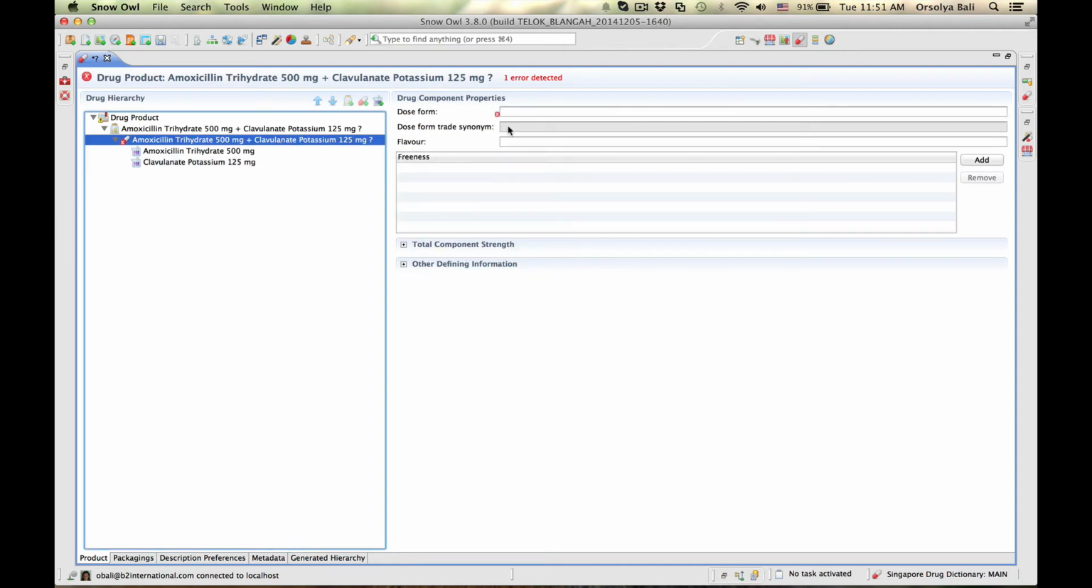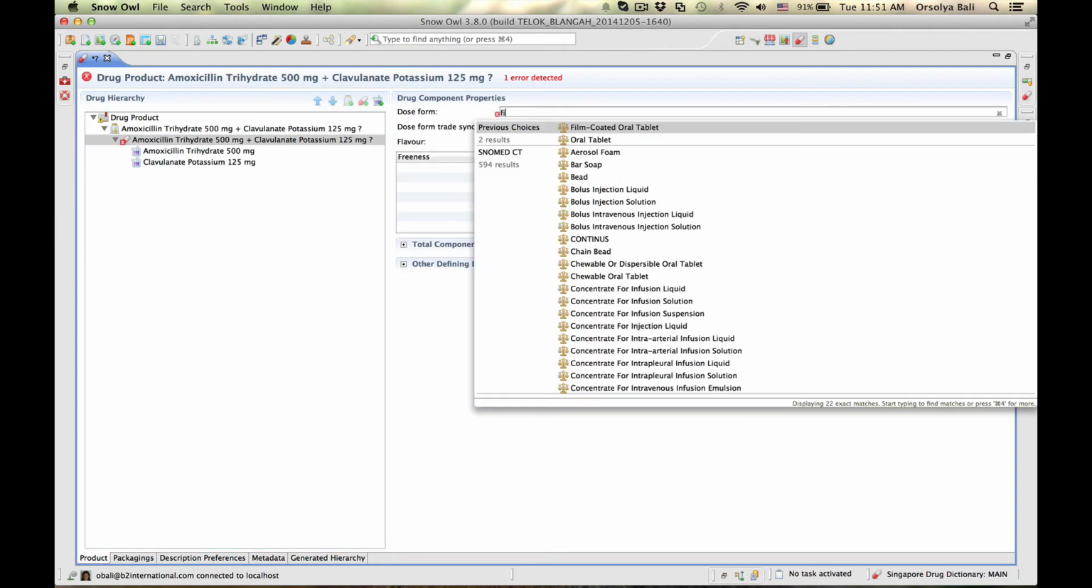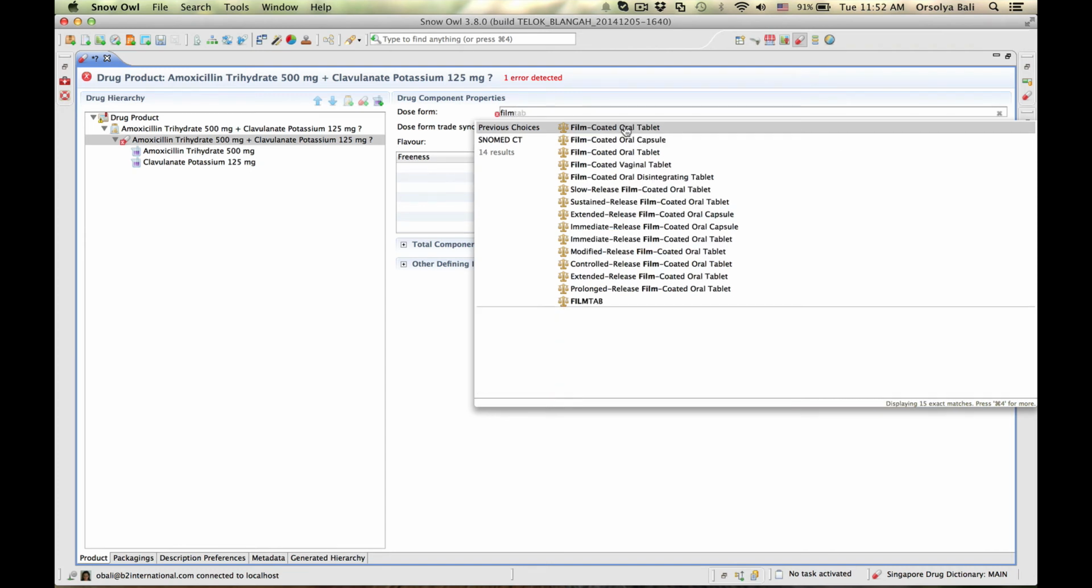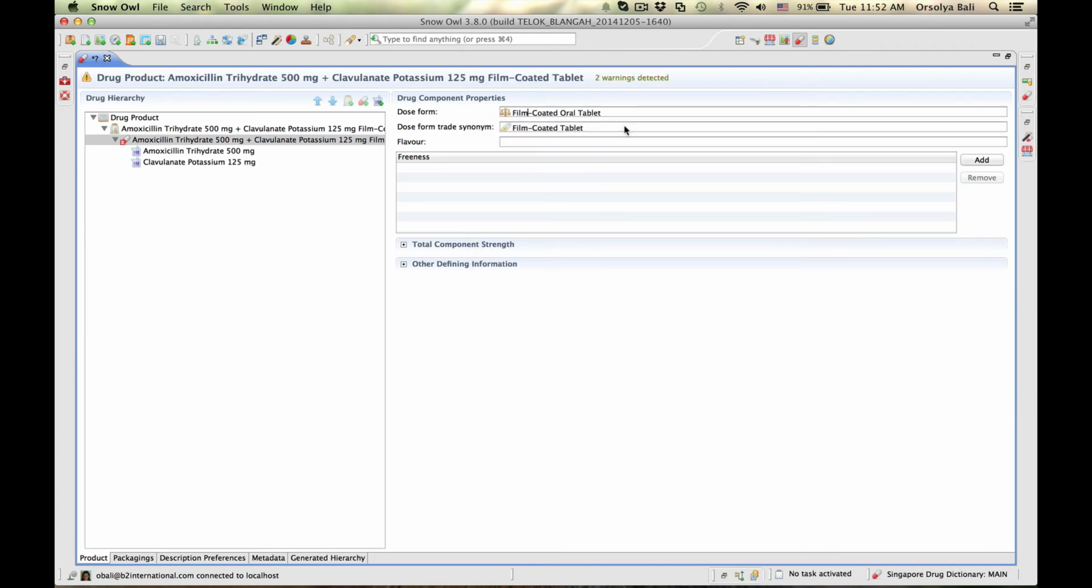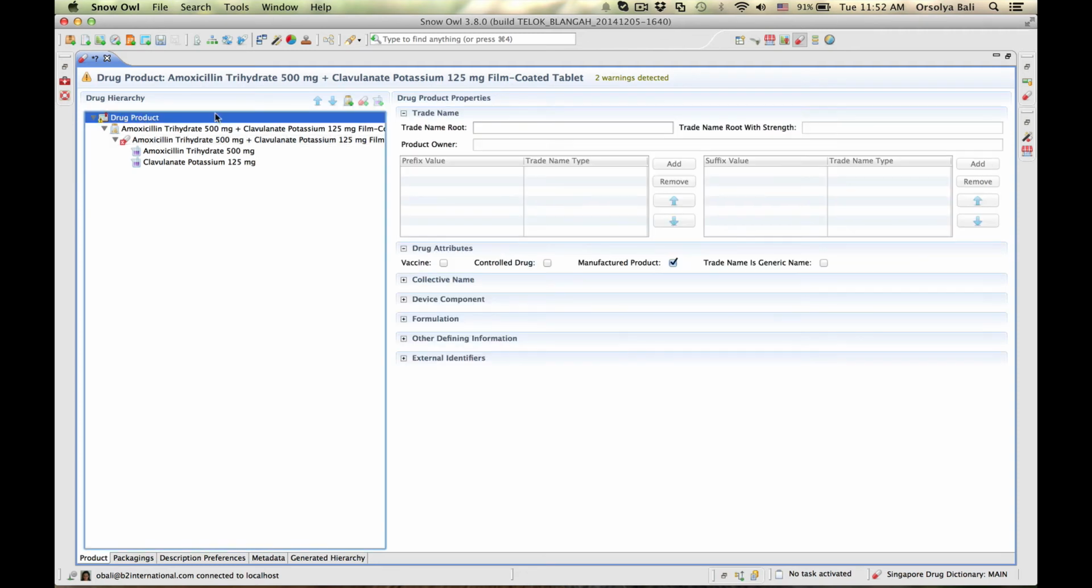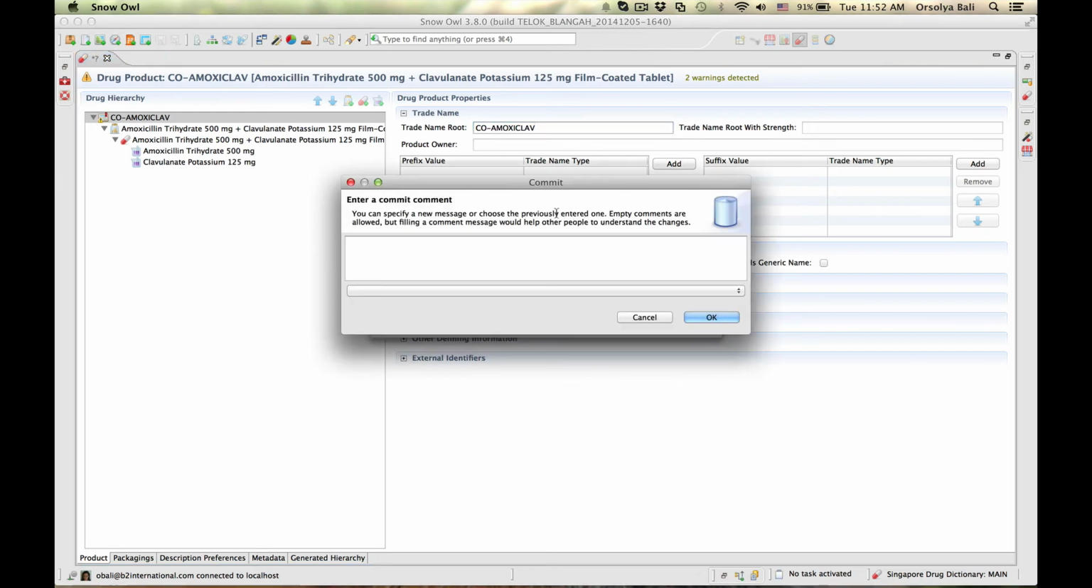On the subpack level, I need to specify a particular dose form, which is selected from the dose form reference set that we were looking at earlier. And since I want to create both the generic and the traded or branded products, I can specify a trade name root, which will be applied on the branded product. And I save my editor.